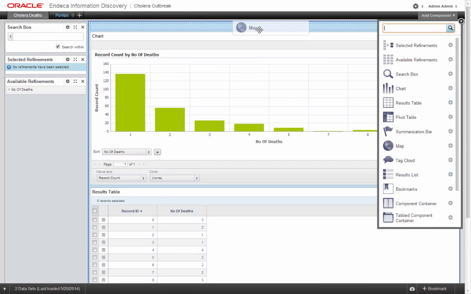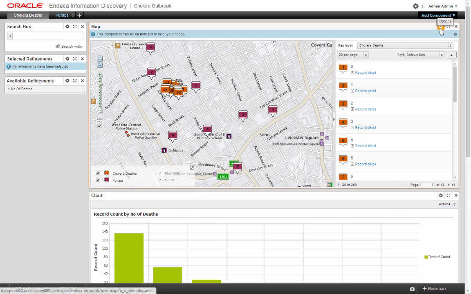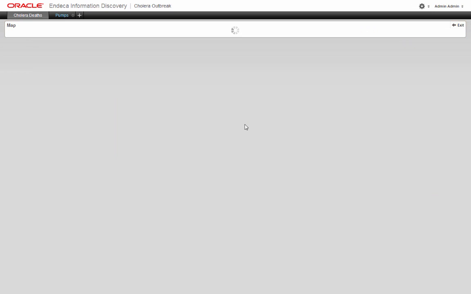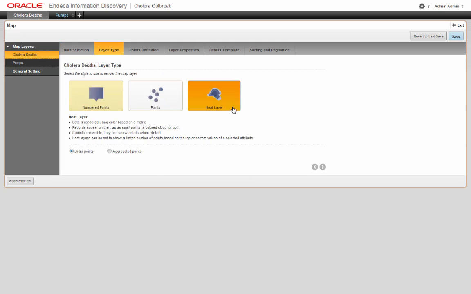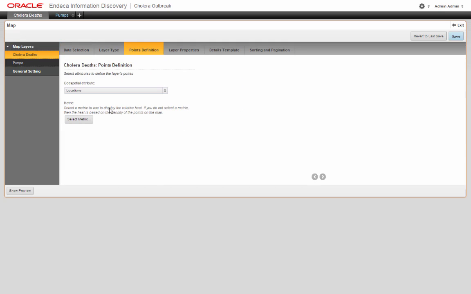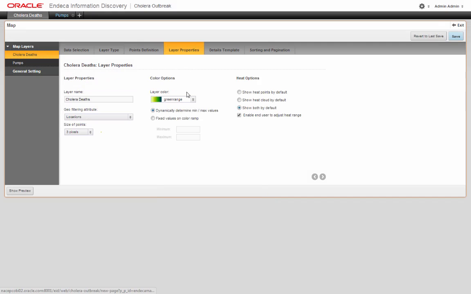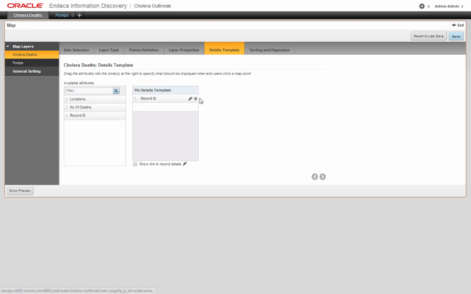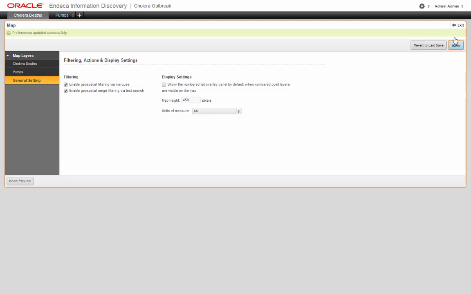Let's add a new component to this page and continue by configuring the map. We want to represent the cholera deaths as a heat layer instead of points. So let's change the layer type. We'll select the number of deaths as the metric to display the relative heat. Also, we'll change the layer color and the details template. Let's add the following attributes here: number of deaths and locations. Moreover, we don't want to display the panel by default. Now let's save our configurations and exit.